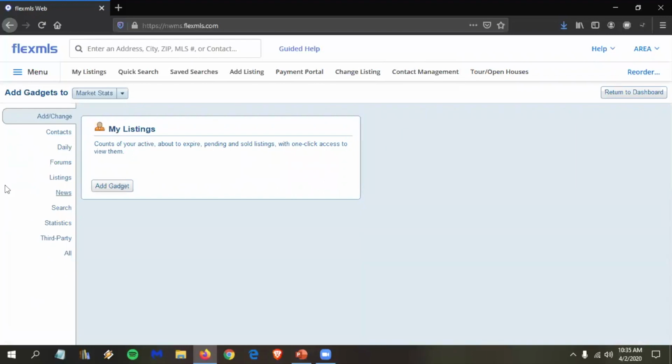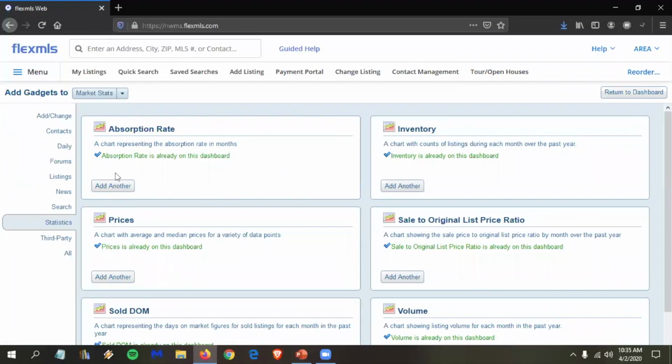And let's see, down here, statistics. I'm going to do absorption rate. And it says absorption rate is already on this dashboard. That's fine. I want to add another. We're going to end up doing 3 total for this class. Return back to our dashboard.